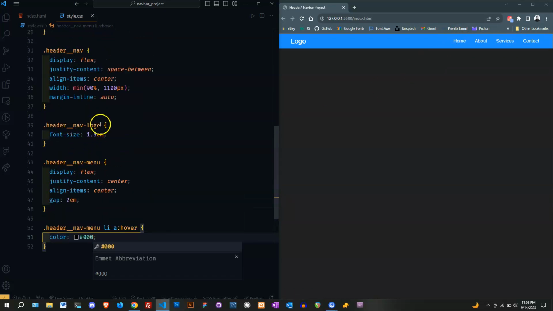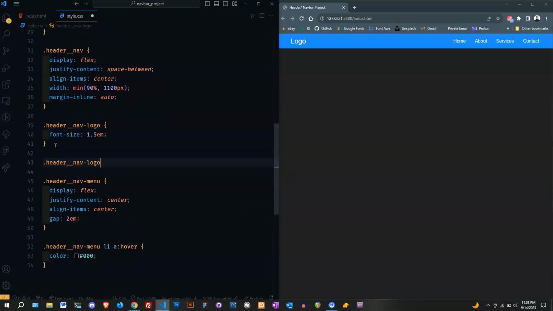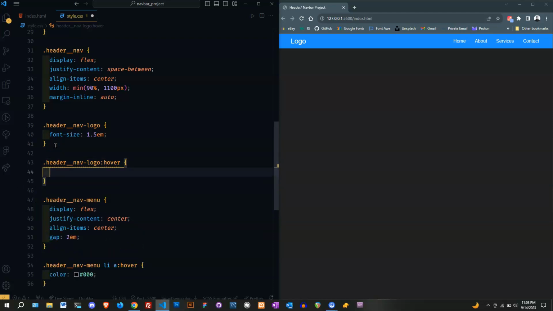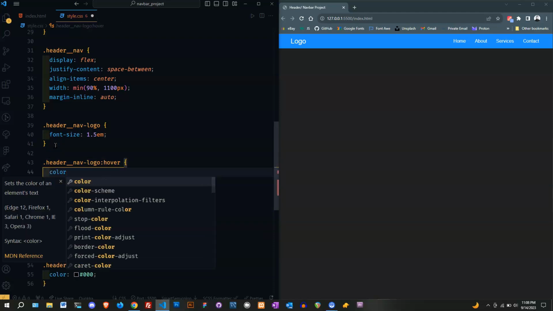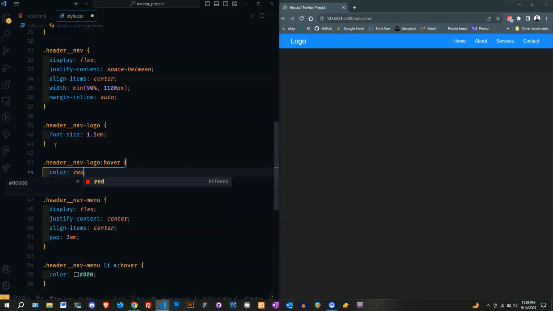All right, let's target the logo next. Copy this so we can put a hover state on it. There we go. Let's color it red. Boom, there you go.